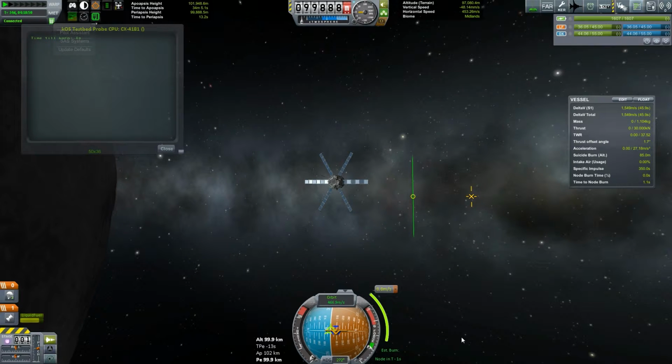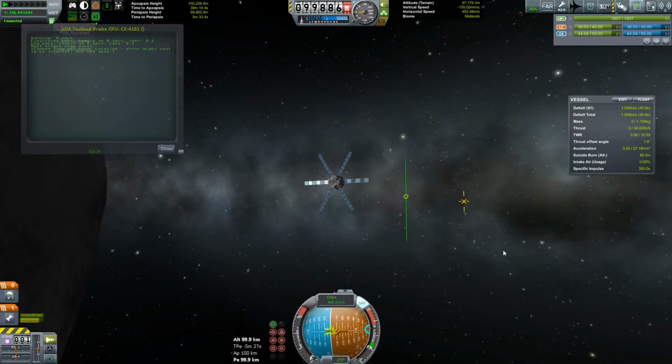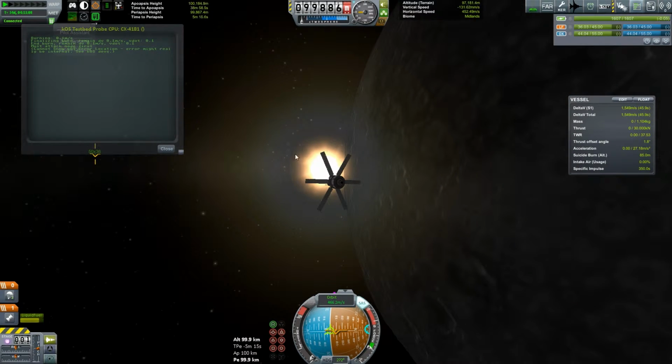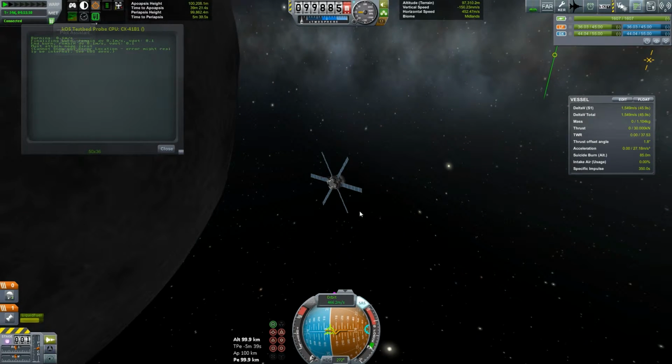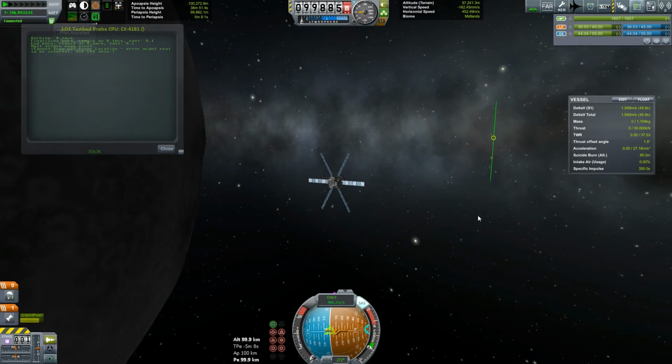Three, two, one, burn. Just a little spit of a burn. Get that last little bit. Okay, it gave up. And I might want to lock it to sun position at this point. But right now I just have it hanging out right here.